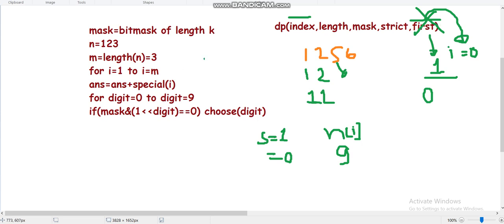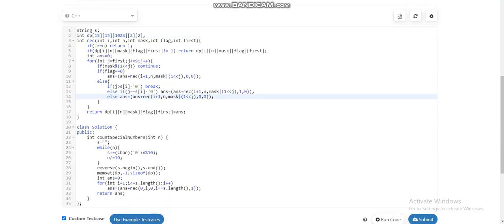So let me show you my code now. I will explain every line of my code. You can take this as 12 also, 11 also. So this will be the value of i, this is the value of length, this is the value of mask, this is the string, and this is first. I am using these parameters as i, length as n, mask, and strict as flag, and first as first only. So if i equals n, we are at the last character, then we will return 1.